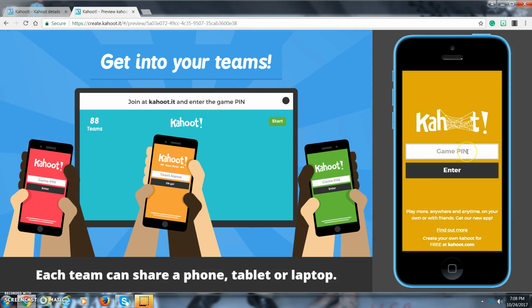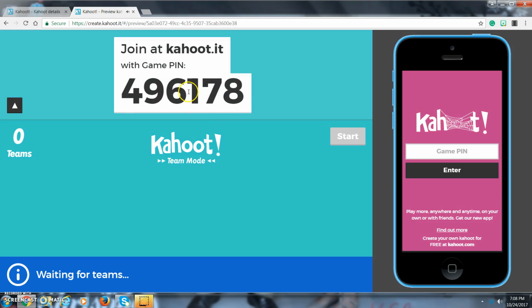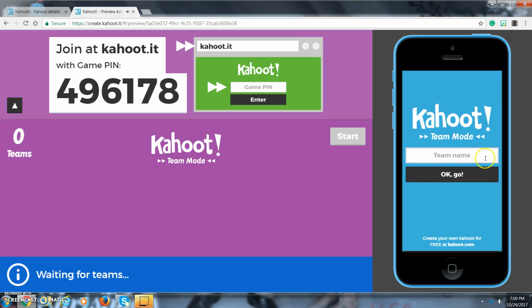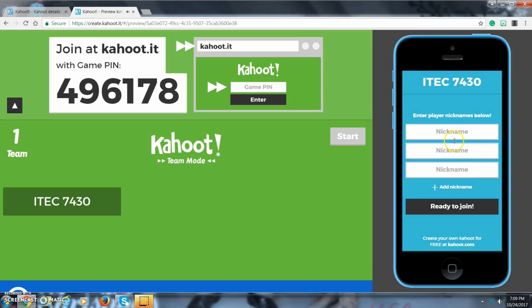There's going to be a game pin that's going to come up. Once that game pin shows up, the kids are going to enter that number. They're going to click right here and enter this number they see. This is their game pin. They're going to enter it here, and it comes up. They can create their team name. Here we're going to call us iTech 7430. Awesome. We're going to give it a go.